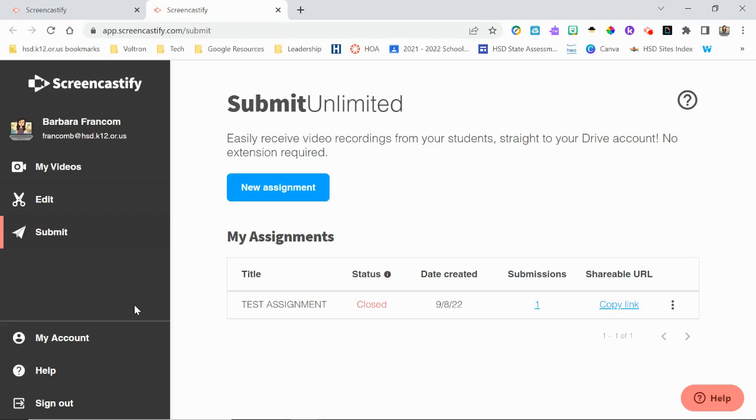Hello, everyone. Screencastify Submit is a way for students to submit video recordings or recordings of their desktops, just like you would with Screencastify when you're recording, to any assignment that you would like them to do so. The first thing we need to do is check to see that your Screencastify Submit is integrated into Google Classroom, if that is where you would like to post your assignments.